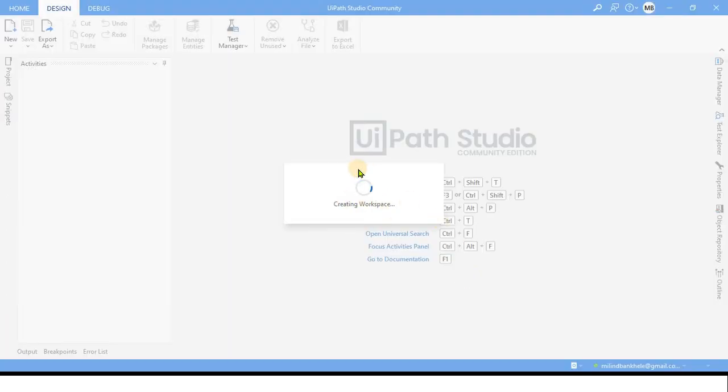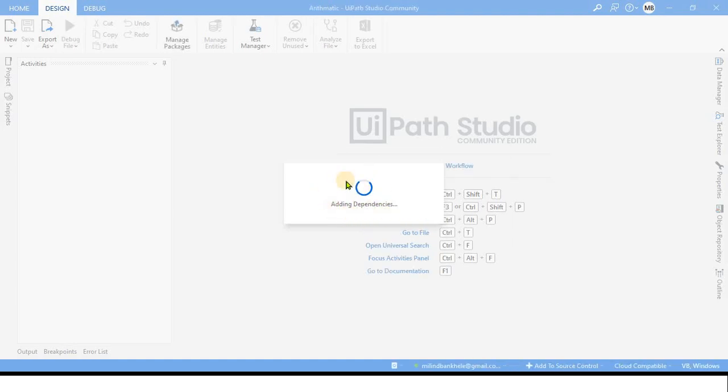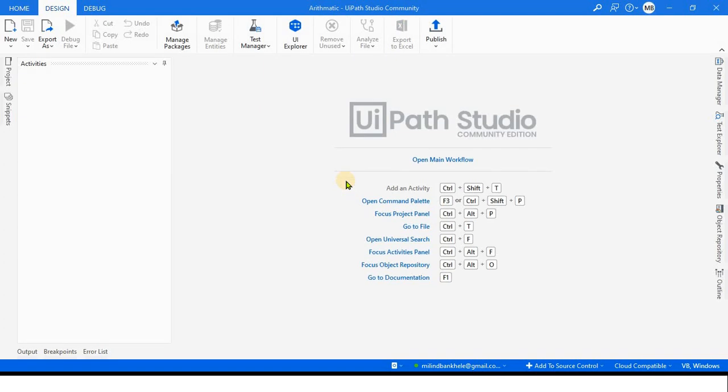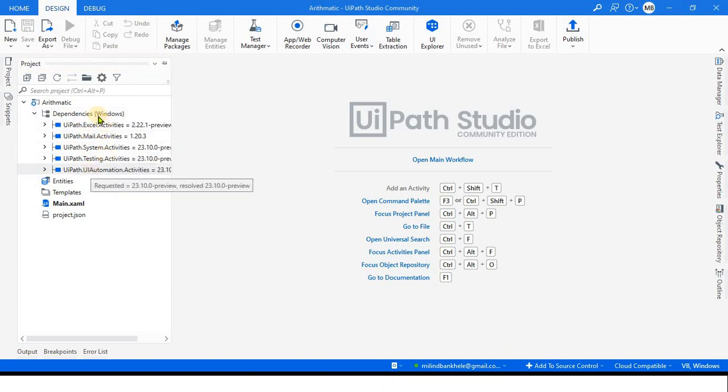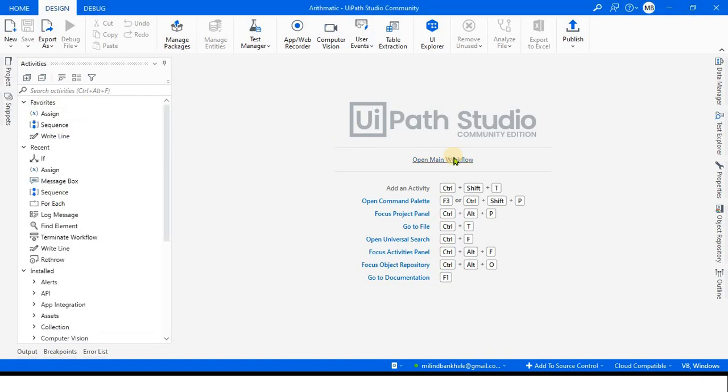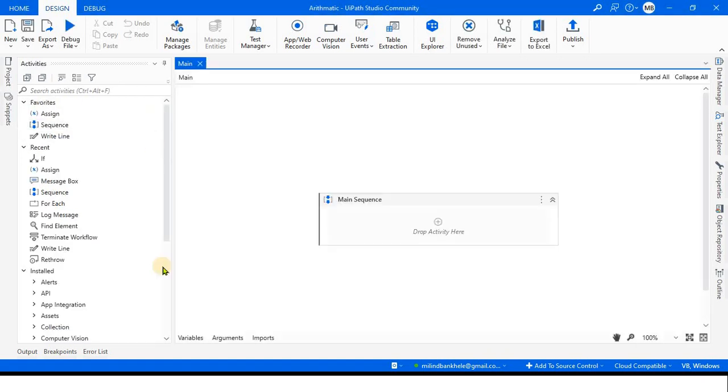If you see, when it is creating the workspace and adding dependencies, which dependencies my UiPath Studio is downloading. We have these dependencies like Excel activities, mail activities, system activities, testing. So basically these activities need to be installed on my system first. That's why when you open UiPath Studio the very first time, it will take some time. Once all these libraries, all these classes are installed on your system, then the next time it will take less time.